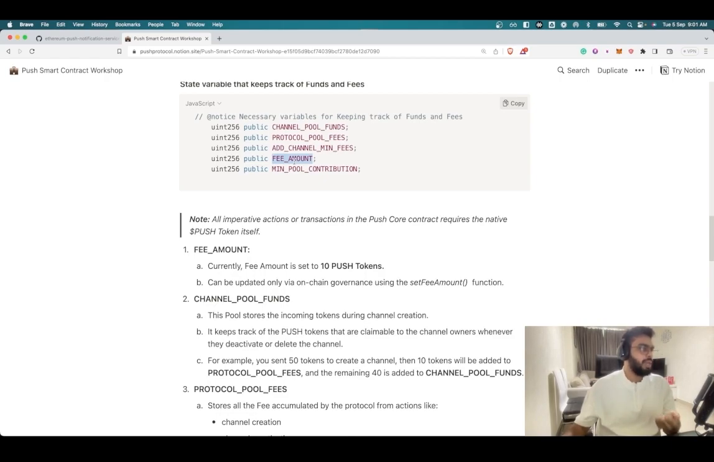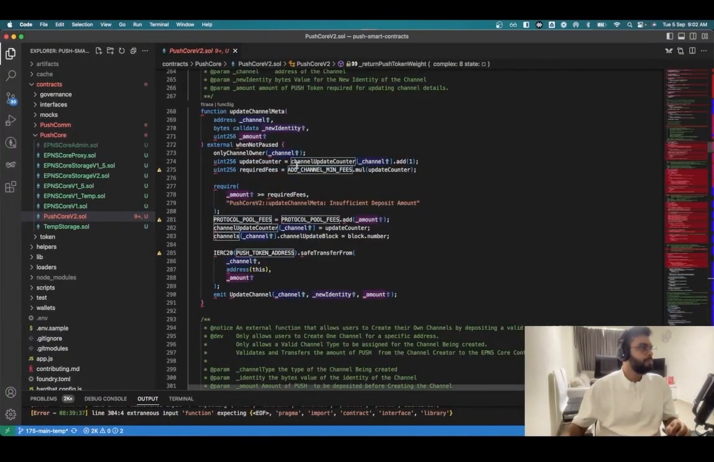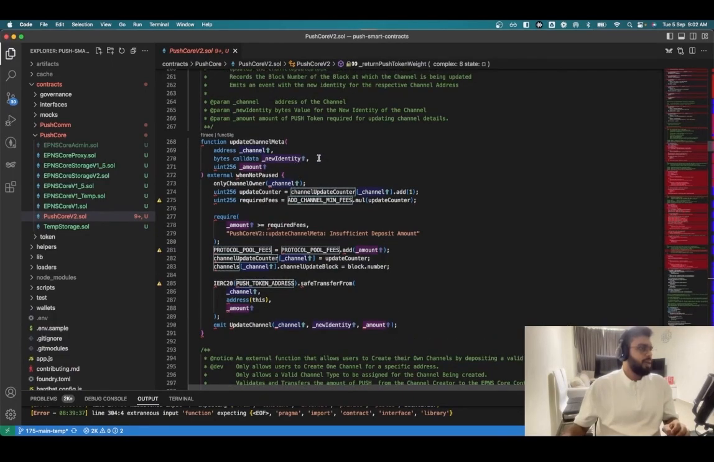So this fee amount is used in all those scenarios, and every fee in the protocol is paid in push token itself. Min pool contribution is basically the minimum amount of push tokens that is required to be stored in the protocol by every channel, right? As of now, it's just one push token. All right, so let's do a quick recap.